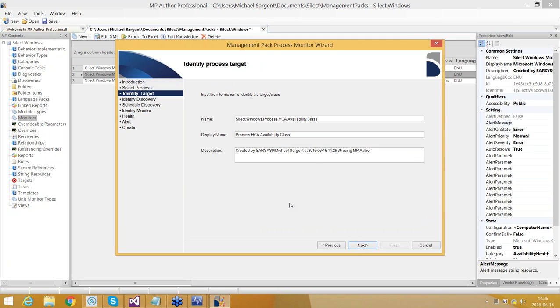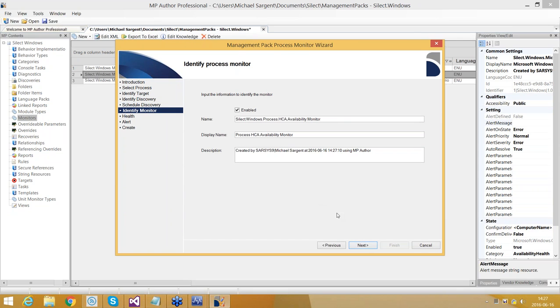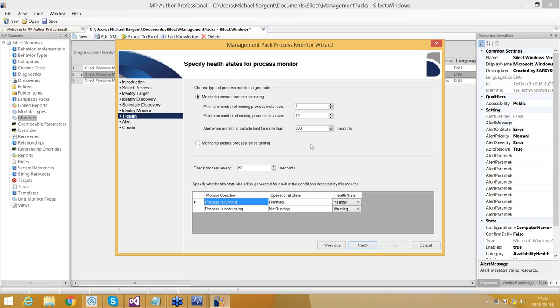The process monitor creates a class, and it discovers it, and then it monitors that class. So this is the identification of the class, or the target. This is the identification of the discovery and the schedule for the discovery. And a discovery is typically set to run once a day. This is not how often we'll query for the process. We'll see that just a little bit later. But once a day for a discovery is typical. We have the identification for the monitor. And then we get into the health aspects here.